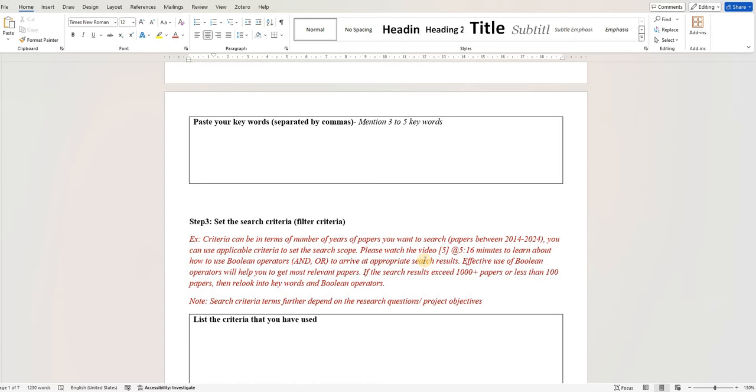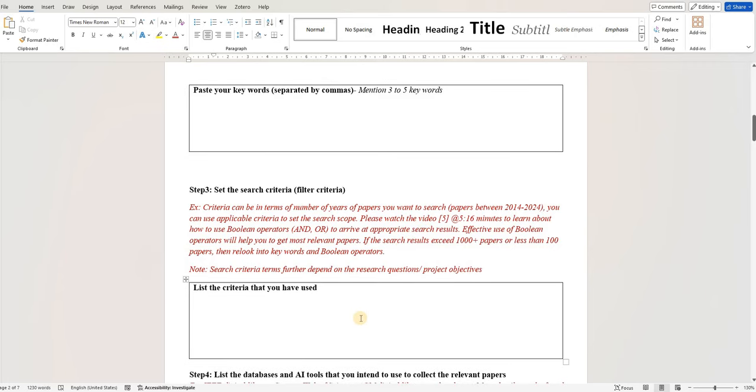A simple thumb rule says that if your search results exceed 1,000 papers, either your keywords are not so good, or there is enough research which is already carried out. There is very little scope for you to carry out some research or a project in that direction. Or if you find there are very few papers or no papers found, that means please go back and relook into your keywords and Boolean operators. Whatever criteria you are going to use, please mention them in this box.